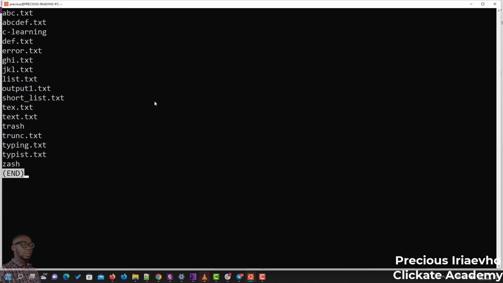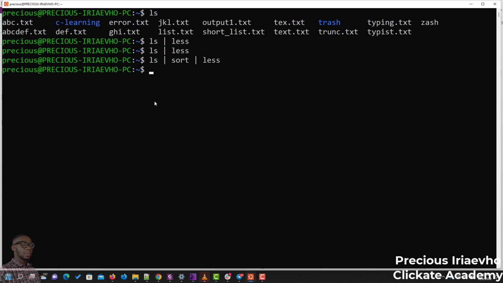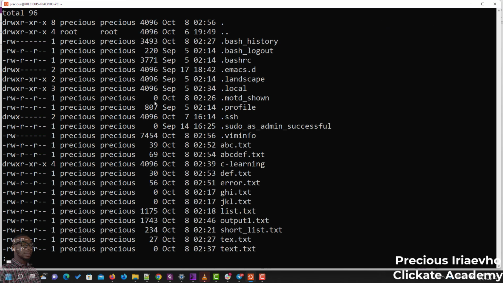So you may not see the difference because the files are naturally sorted. But if we do something like ls -al, pipe it to less, you can see that the files are kind of disoriented. So you have 8, 4, 1, 1, 1, 2, 3, 1, 4, 4, 4, 4, 1. If we use the sort command, it's going to change how these files appear.